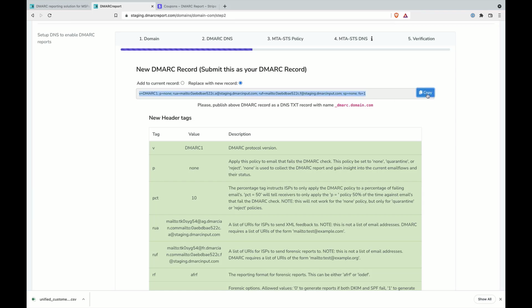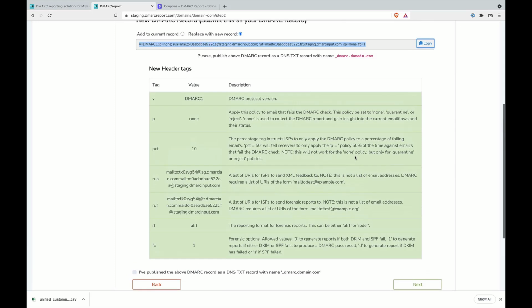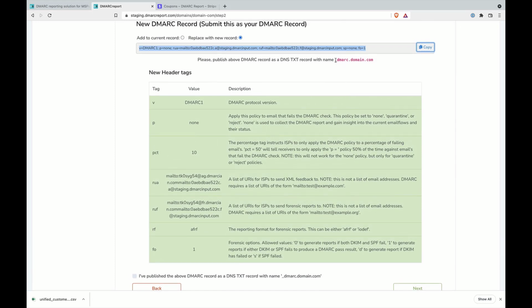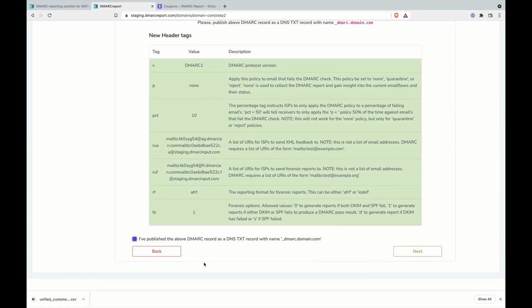But from here, you would copy this record, and inside your DNS, you would create a text record with _DMARC and then your domain.com. So this is a DMARC text record. And it says here, I've gone ahead and I've created that text record inside of DNS. DNS is not something that I can show you simply because we don't control domain.com, nor do I know specifically what type of DNS you will be using, but your DNS provider should have that information for you on how to set up a text record.